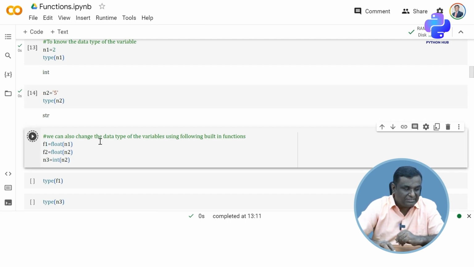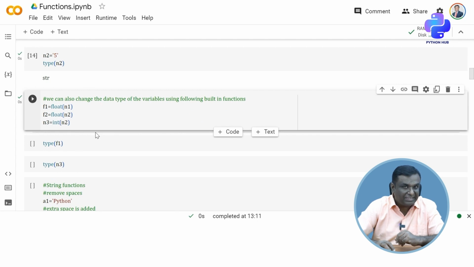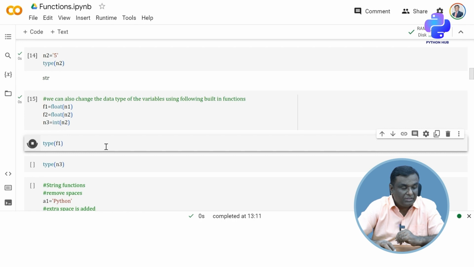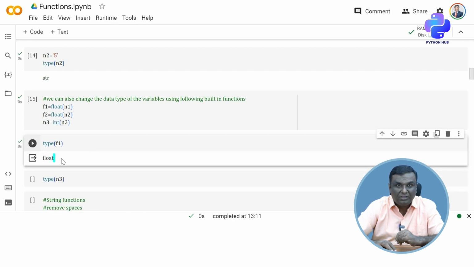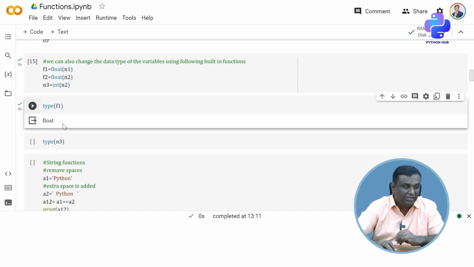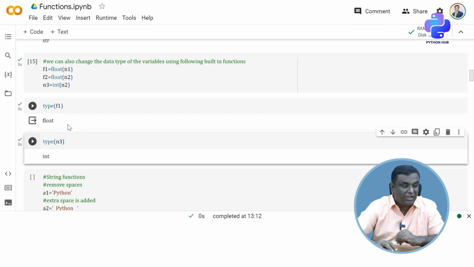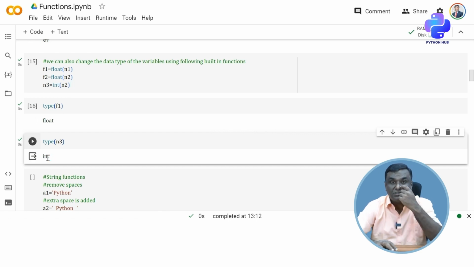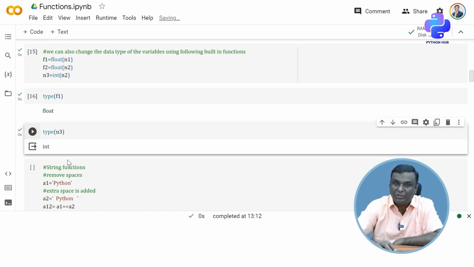Now let me execute this. Now it has been executed. Since I don't have any print statements, I don't have any variables directly printed, so I'm not getting the output. But when I check the type of f1, you'll be able to see the output as float, because n1 as an integer has been converted to float using the float function. If you check n3, n3 is nothing but integer of n2, that is, whatever has been stored in n2 has been converted to integer. So type is a function that is available in Python, and int and float are different functions available for you to typecast.